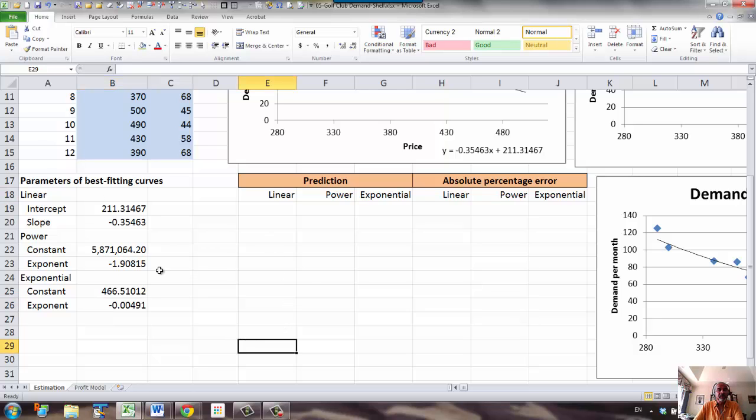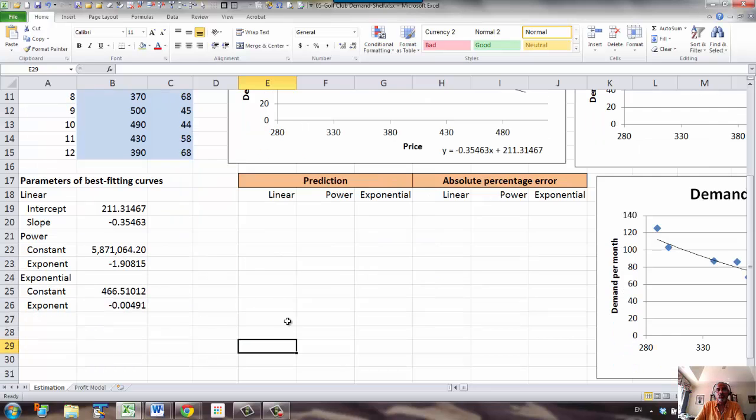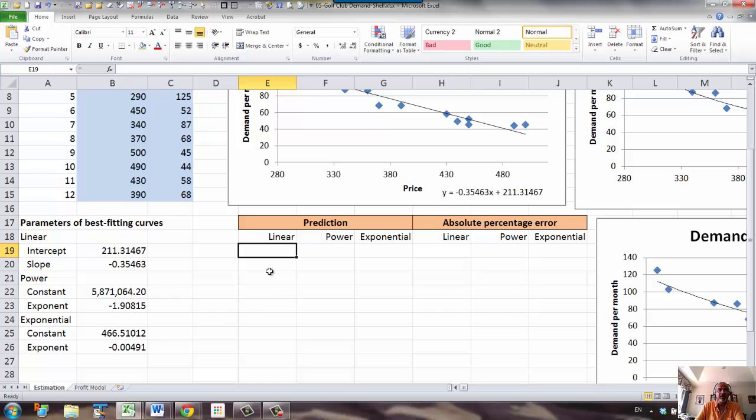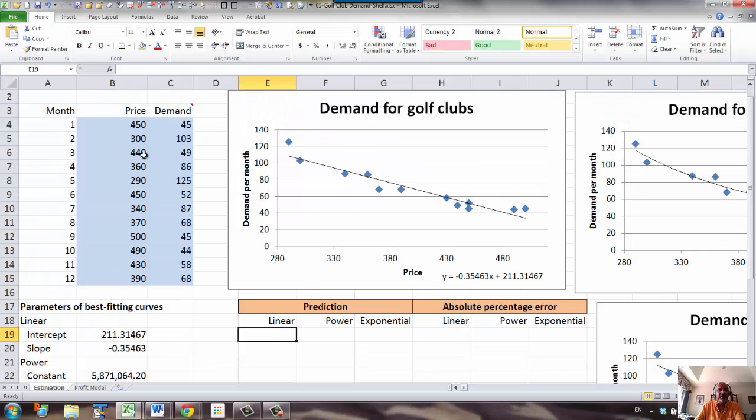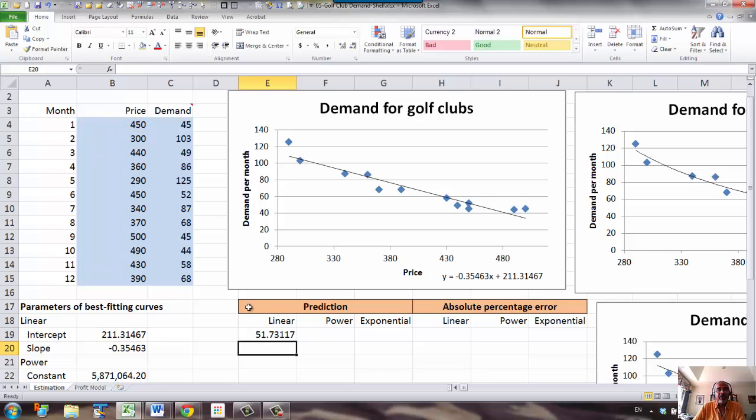Okay, now so these are the coefficients for 3 different fits. So let's see how the prediction is going to be for our demand under these price conditions. So if it is linear, then you'll have intercept, make that absolute reference, plus slope, make that absolute reference, times that price. So that will give you the estimate based on linear demand function.